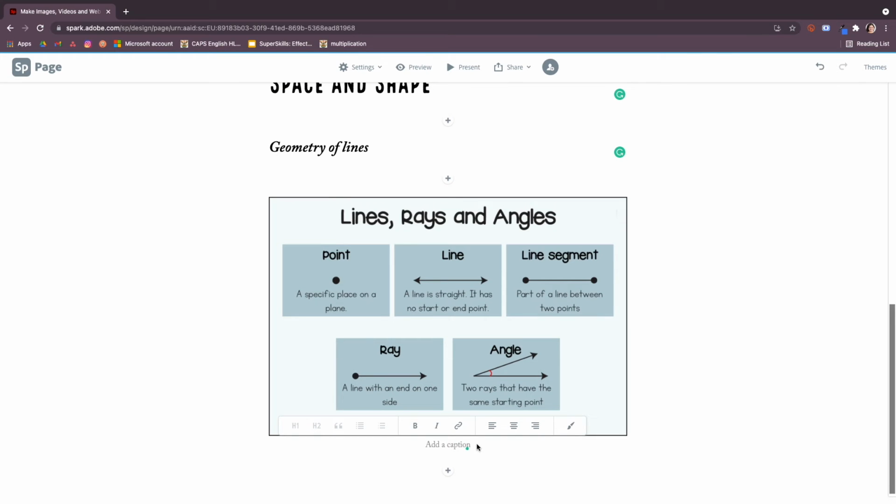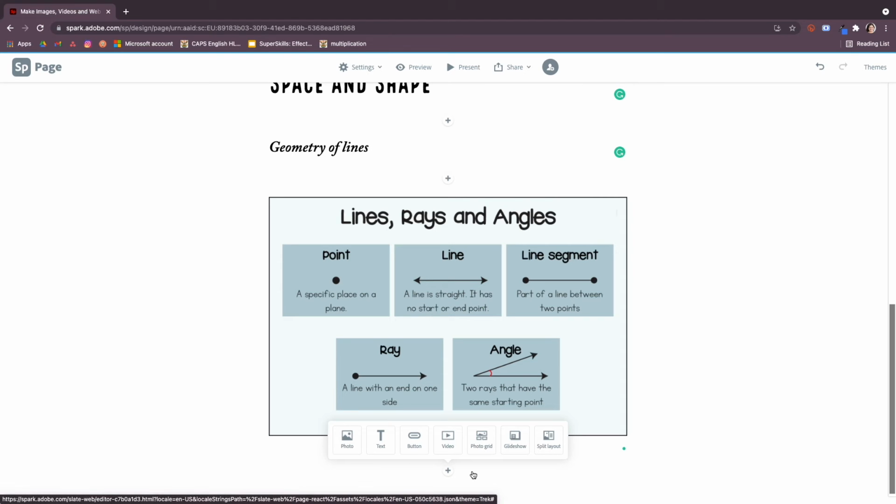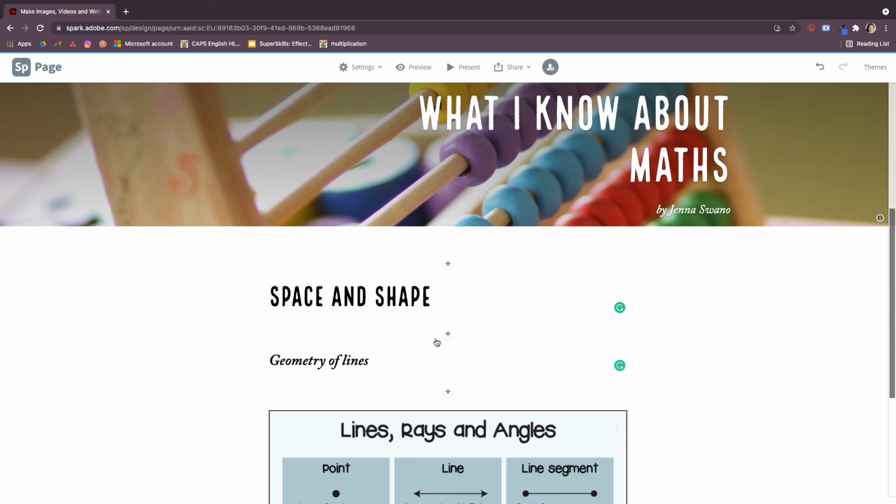If I want to, I can give this a caption. Lines, rays, and angles, although I do feel that the photograph or the picture is quite self-explanatory. I can add text below it or around it. I can, of course, change the layout to a split layout where I've got a photograph on the side and some text on the right or the left. So there are a lot of customizable features in this web page over here.